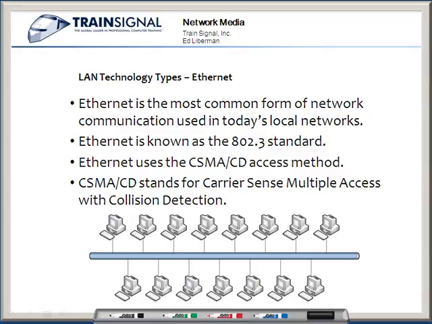Or to be more technical, 802.3 is what defines something called CSMA/CD access method. And that's what Ethernet uses. Ethernet uses this CSMA/CD access method. Now, what the heck is that? Well, CSMA/CD stands for Carrier Sense Multiple Access with Collision Detection.